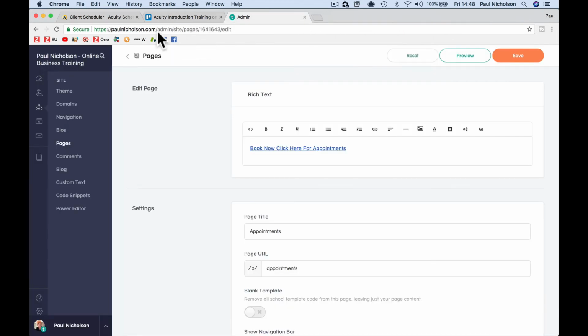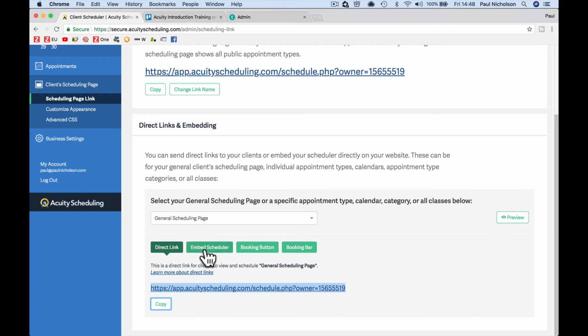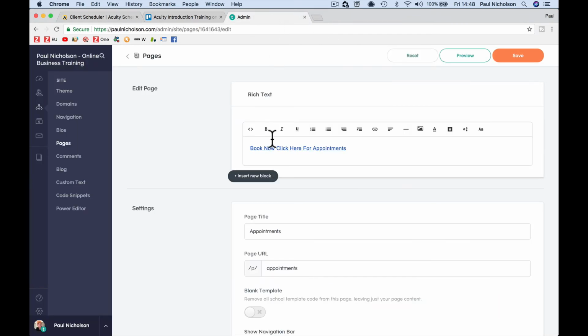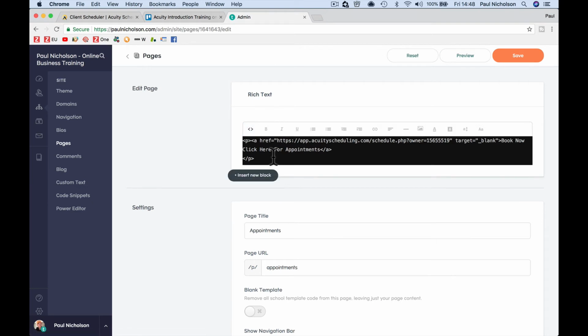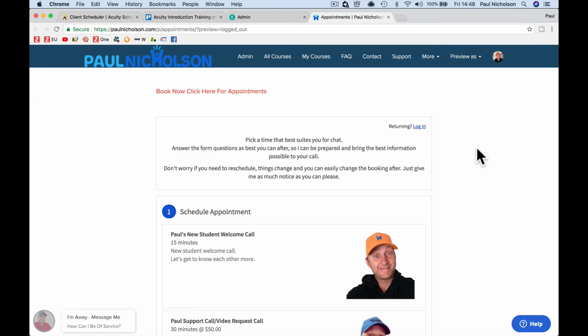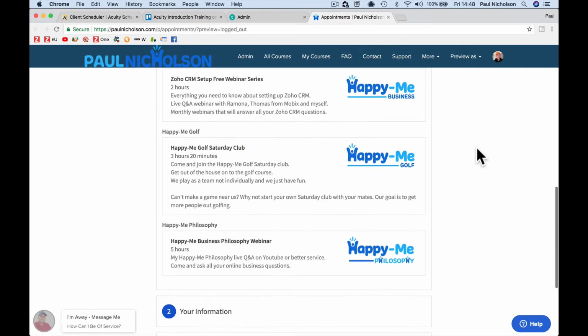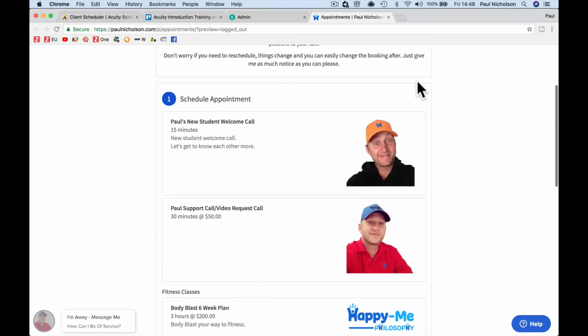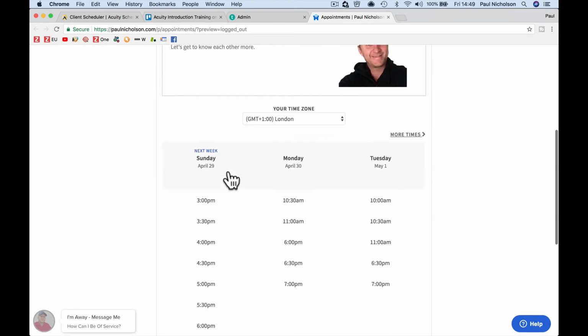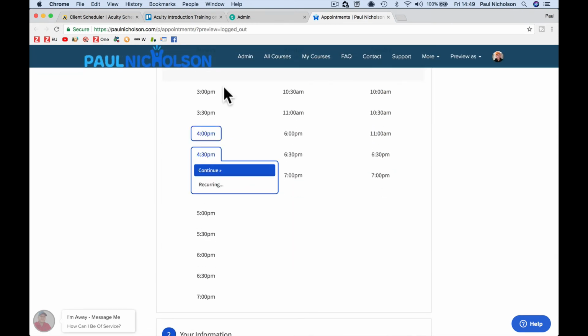Now if I take a bit of code, embed scheduler. I want to embed that in that page. I'm just going to paste in that code, again, it'll be different wherever you're going to paste it. And I'm going to embed that scheduler. So now that shows on my page. Book an appointment. It'd be a link to your page. Pick a page, pick your time. Here we go again, right?